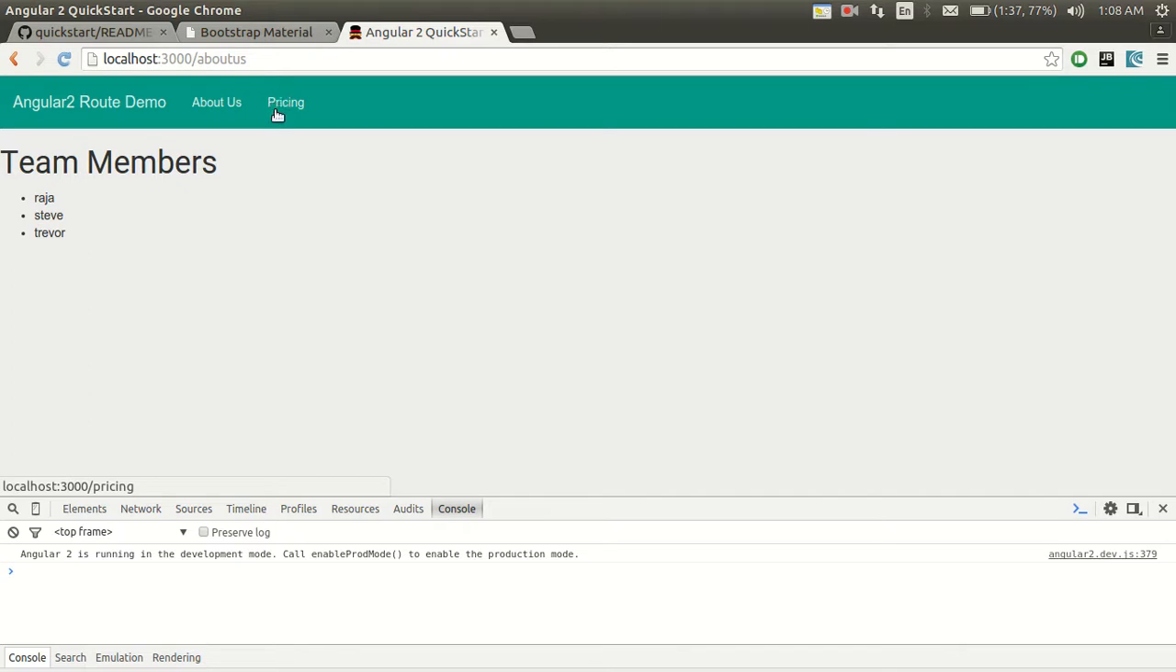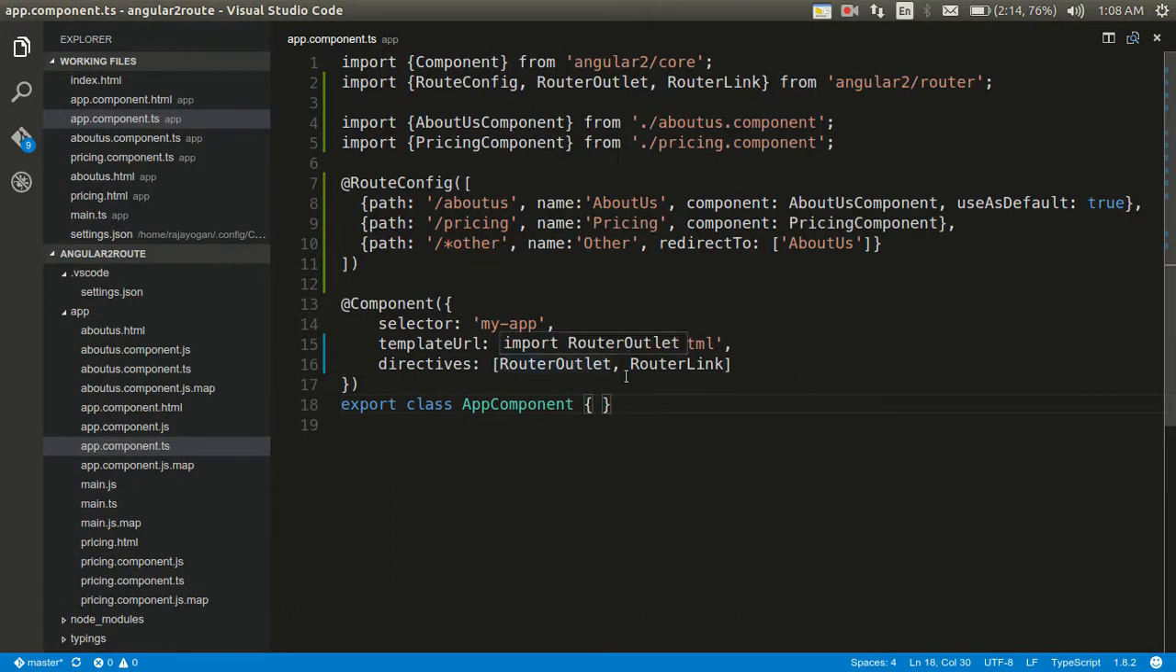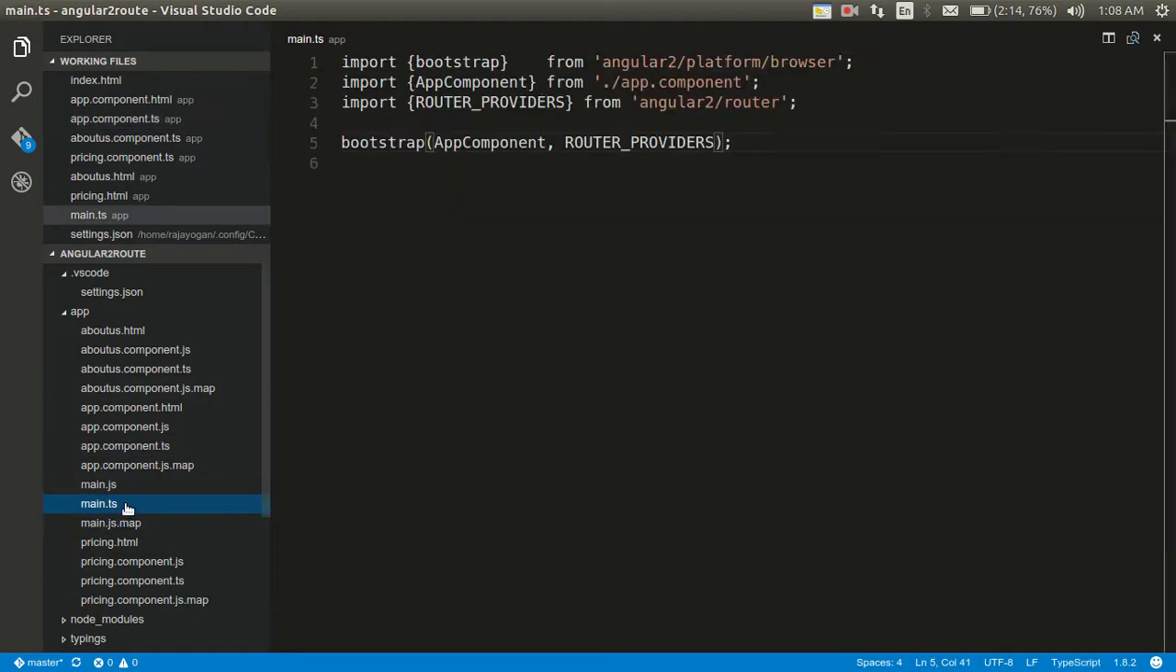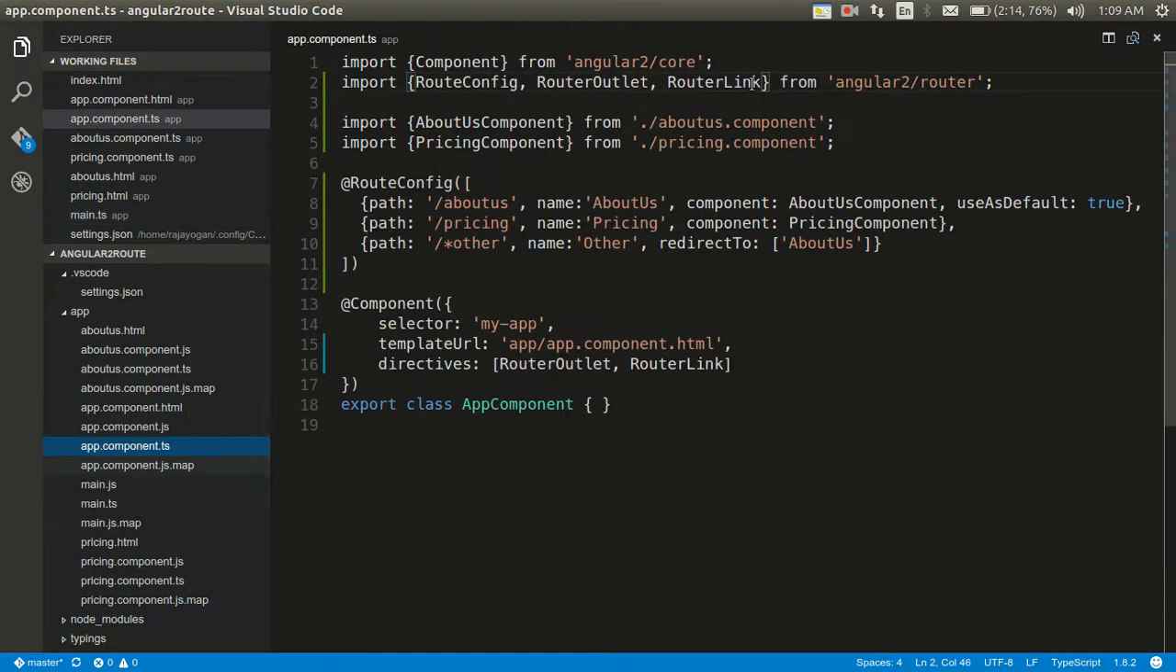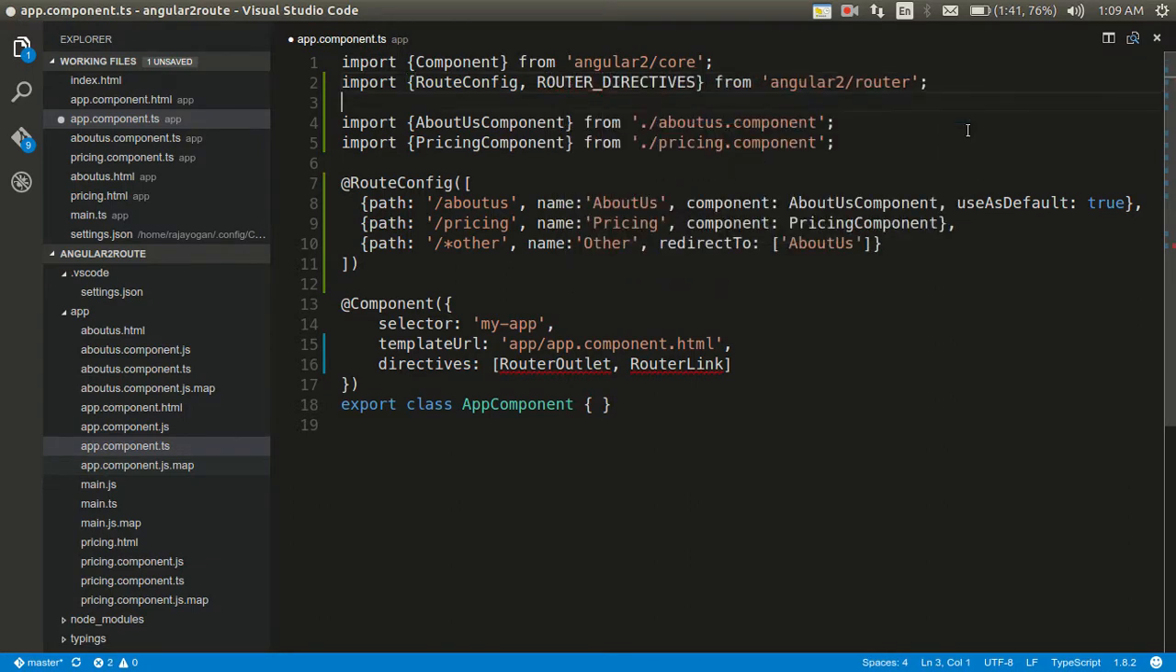So this is what the whole concept of single page application is, and this is what we are achieving through routing. Now I'll show you some other stuff as well. First of all, this router outlet, router link, all these have a common array, like I showed you in main.ts. Router providers is a constant array that has a reference to all the router classes which we could bootstrap. Similarly, here we have one more thing like that, and it is called ROUTER_DIRECTIVES. Instead of listing them separately, we can simply use ROUTER_DIRECTIVES. You get it, right? RouterLink and RouterOutlet will come under these router directives, and so our code will look a little less messy.